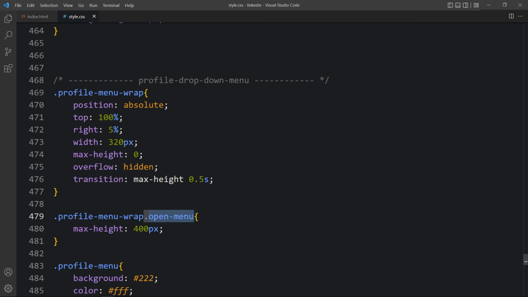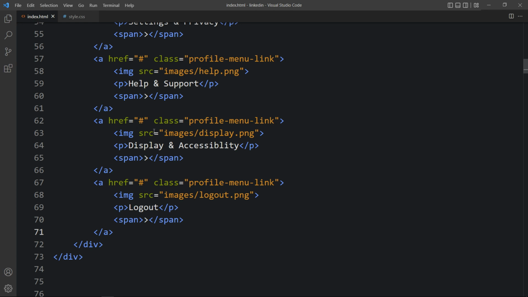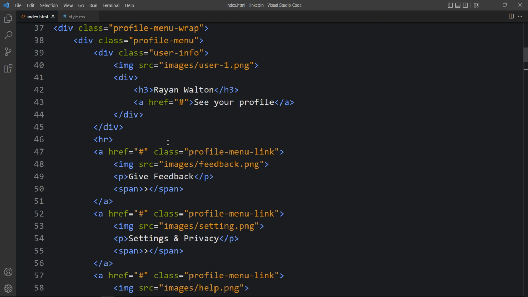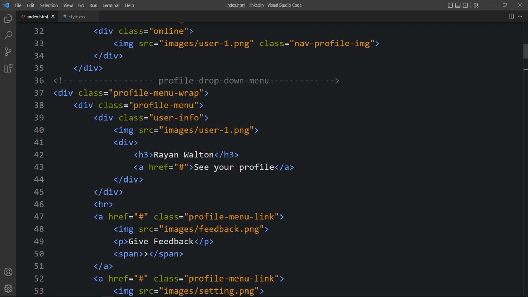This class name, open menu. For that we will come back to the HTML file and here we have the div with the class name profile menu wrap. In this one we will add one ID. So let's add the ID profile menu.